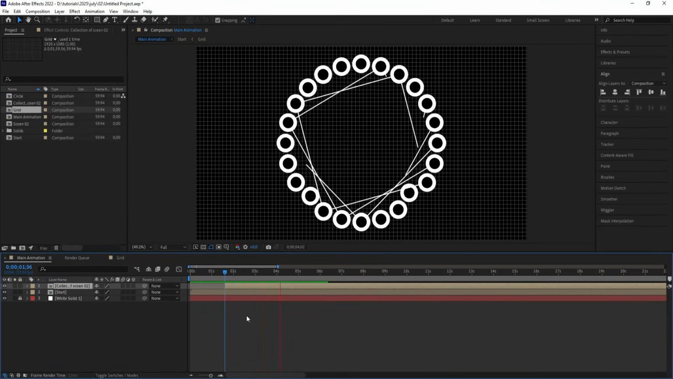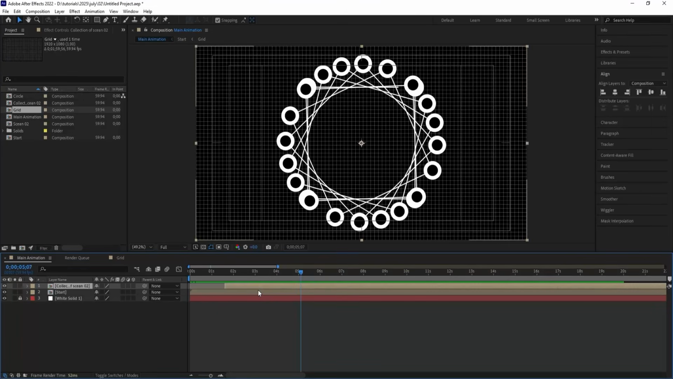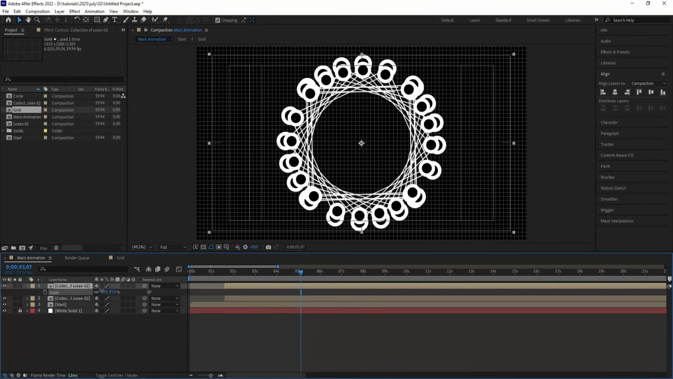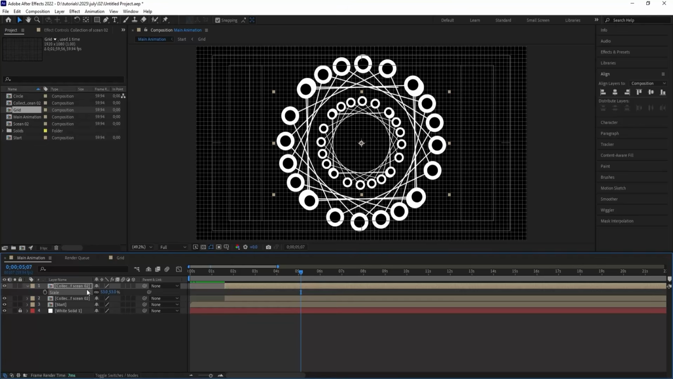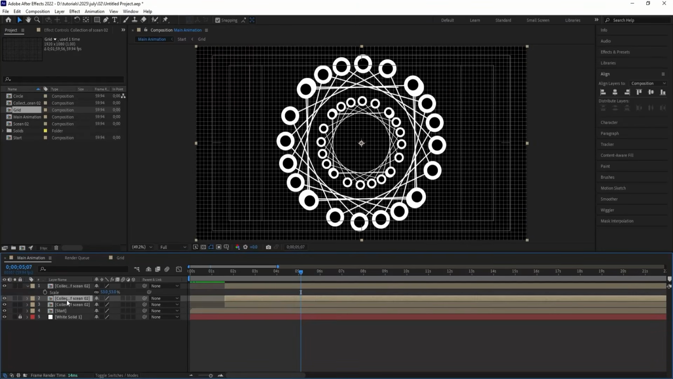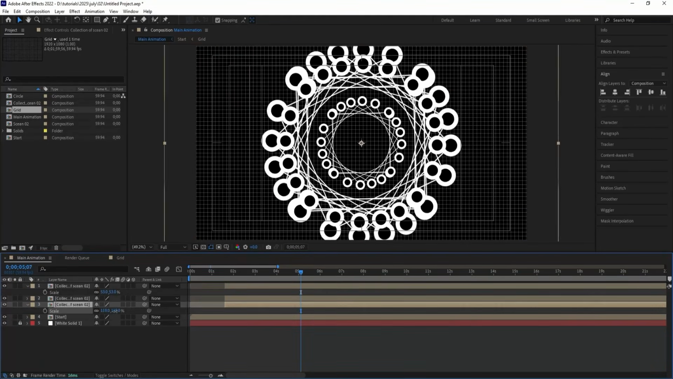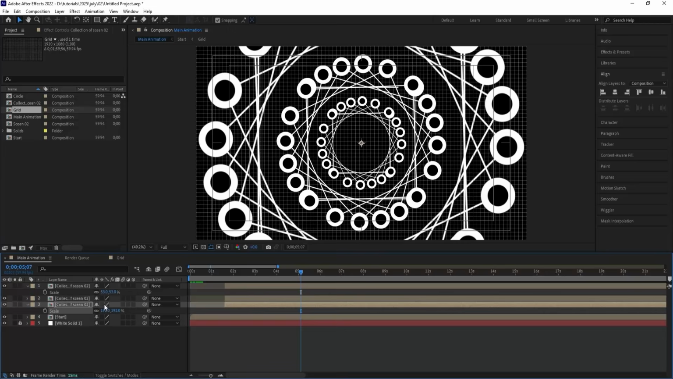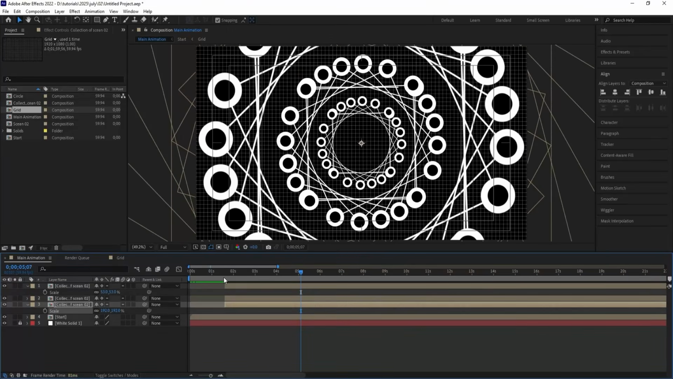Okay, like this. Now let's select this and hit Ctrl D, press S. Let's decrease the size of this. Select this, hit Ctrl D, select this third layer, press S, and let's increase the size of this. Let's enable these icons for each and every one.